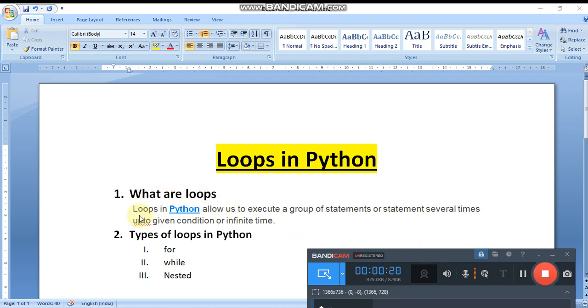Loops in Python allow us to execute a group of statements or a statement several times, up to a given condition or infinite times. If you want to execute the same thing again and again, up to a certain condition, then you have to use a loop. I will explain why practically.